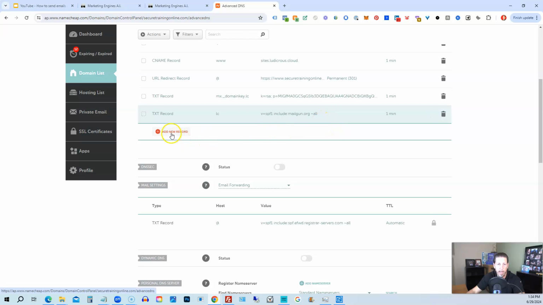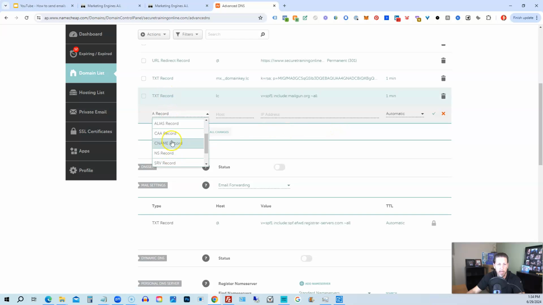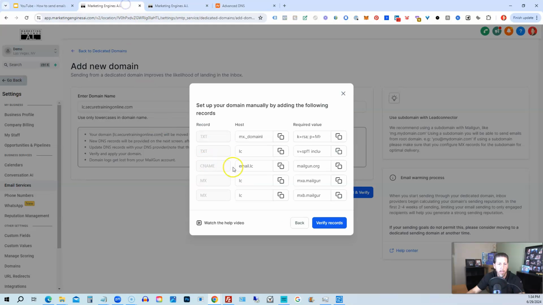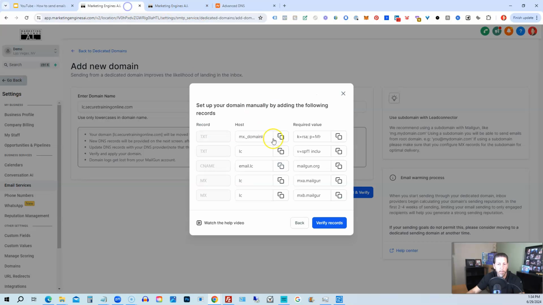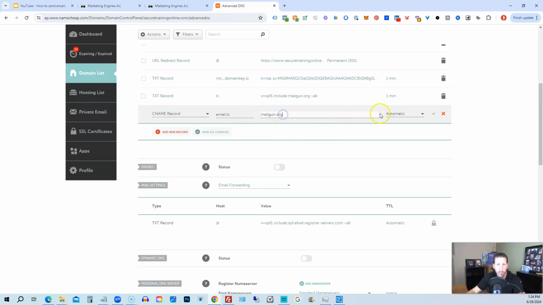And then we're going to add our next record, which is going to be a CNAME record. That's this one here, email.lc. So we'll copy and paste that one in. And then we'll come back and we'll grab this record, which is just mailgun.org. And we'll change the time to live on that as well to 1 minute.